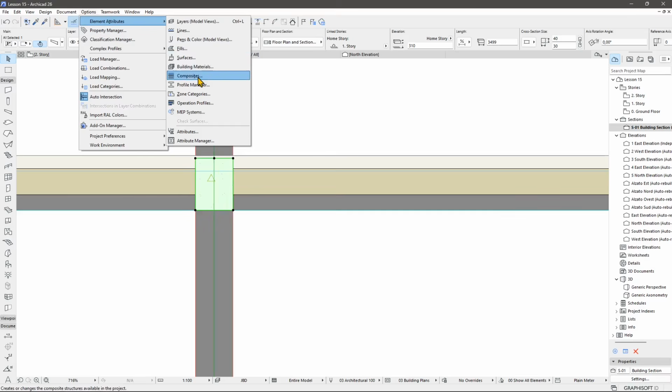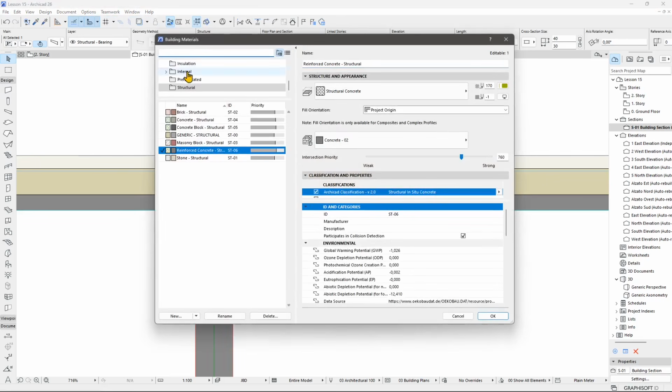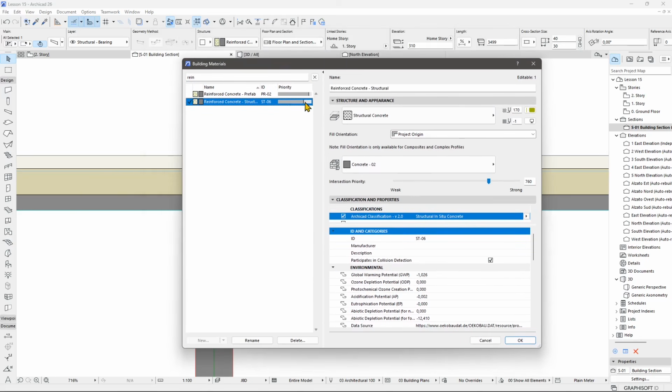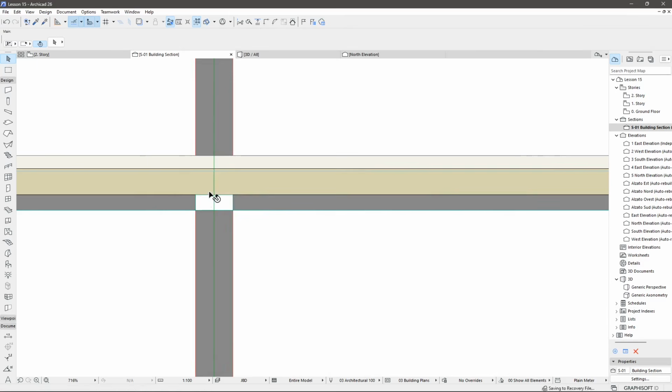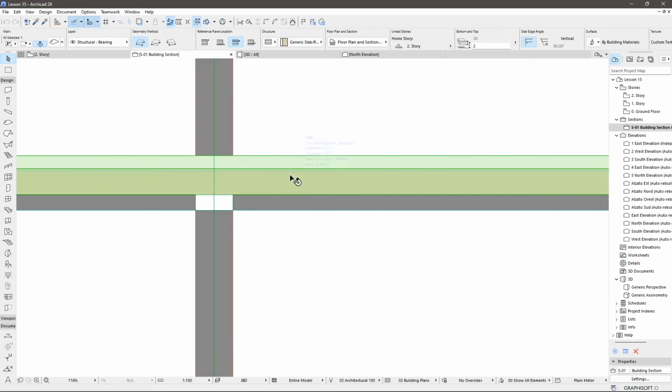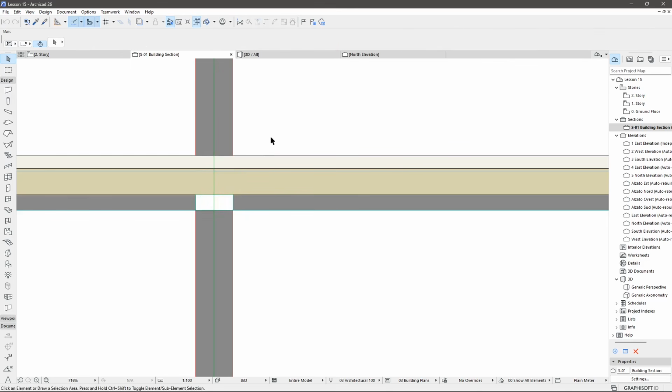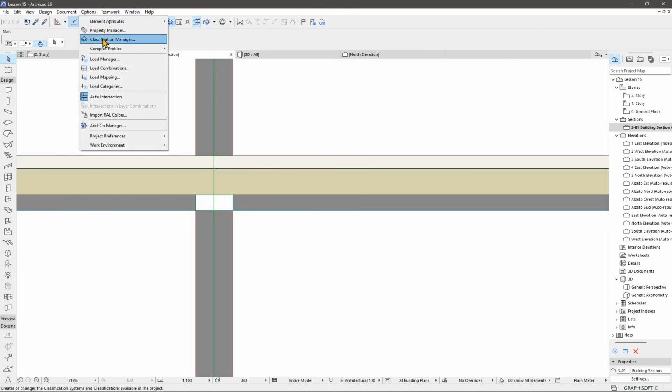So I'm gonna go back and let me just look for the reinforced concrete. You can see this is the one structure. So I'm just gonna decrease again its priority. And now you can see that the floor here is just getting on top of that, just passing through without being limited by that beam. So it's really important to define also the priorities.